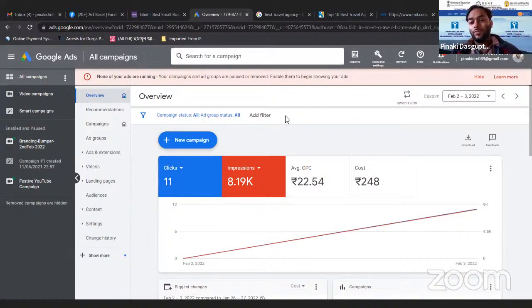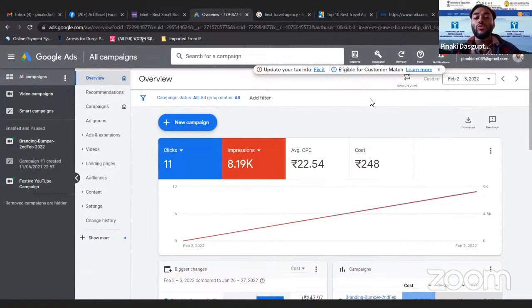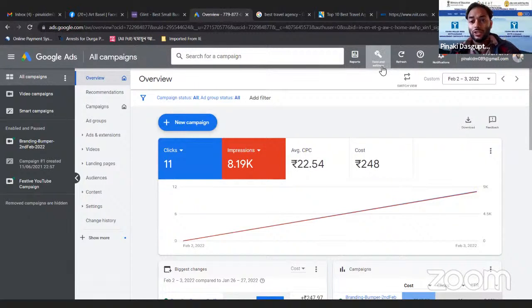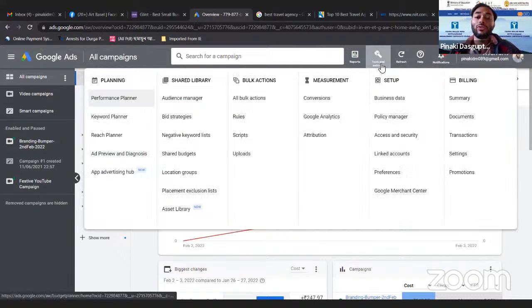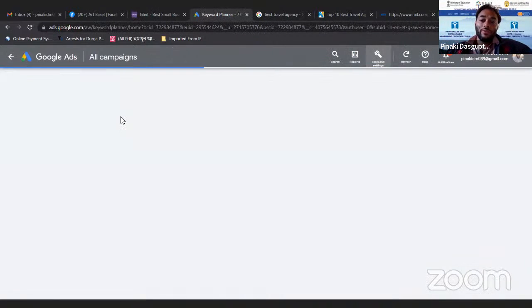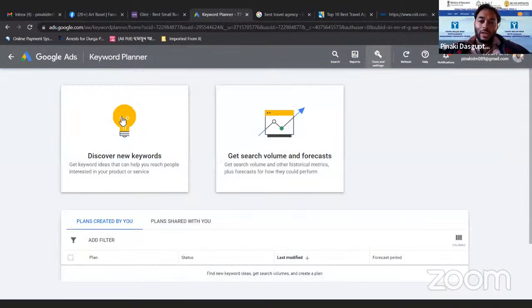So this is a Google Ads account. If you want to do keyword research for a certain website, you have to create one Google Ads account, and then go to this section, tools and settings. Once you click on this section, there is an option called keyword planner. So I'm clicking on keyword planner. Now I have two options. One is discover new keywords and another is get search volume and forecasts.